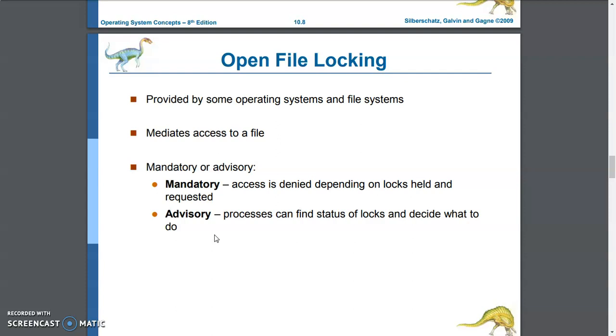There are two categories of file locking. One is mandatory, another is advisory. Mandatory means access is denied depending on the locks held and requested. Advisory means processes can find the status of locks and decide what to do.